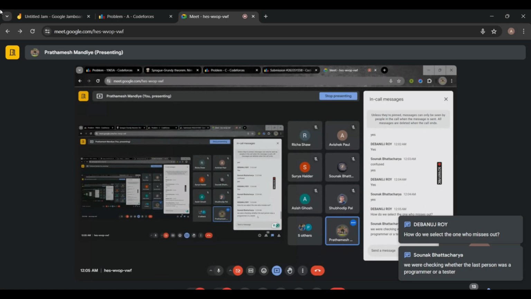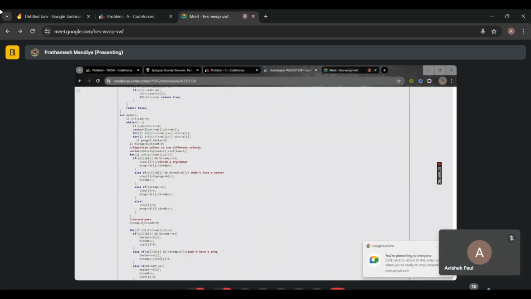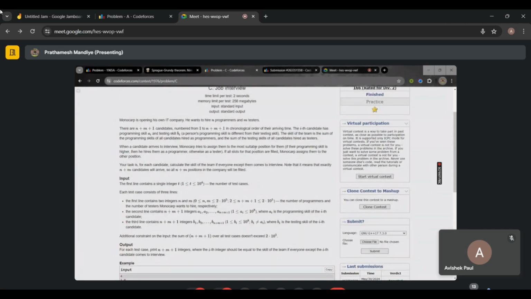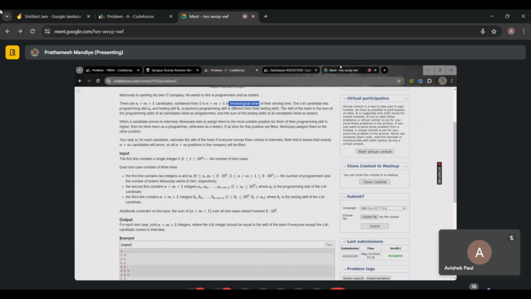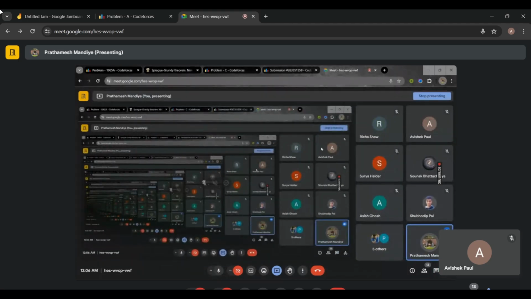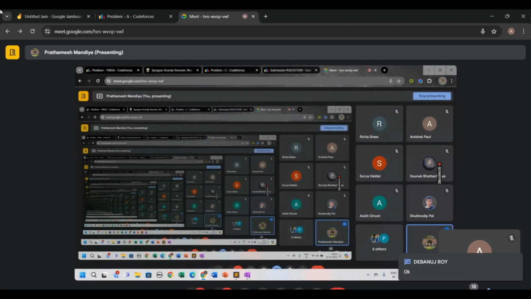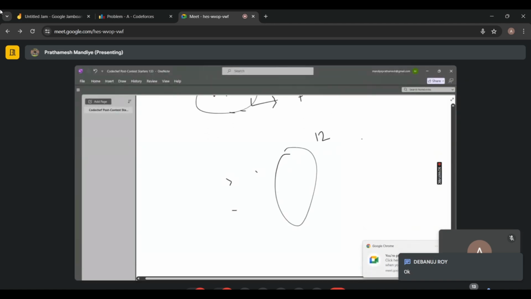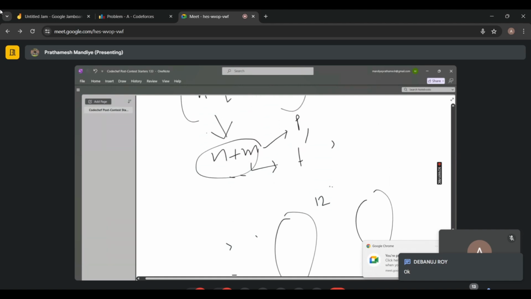So what is happening is we don't have to select it exactly, right? What we are checking is, we have been told that this happens in a chronological order. So the person who misses out is basically the last person. And in case you are worried, we won't be checking his score, right?